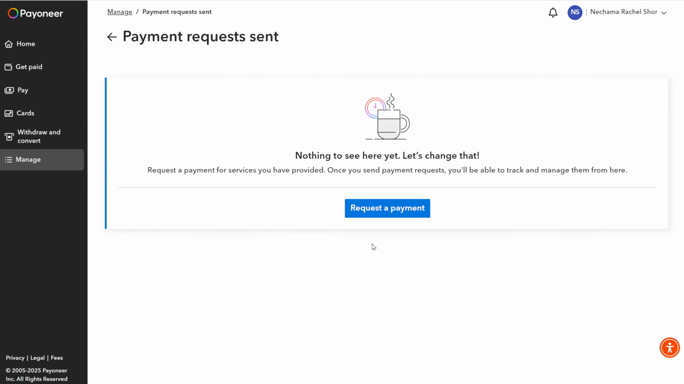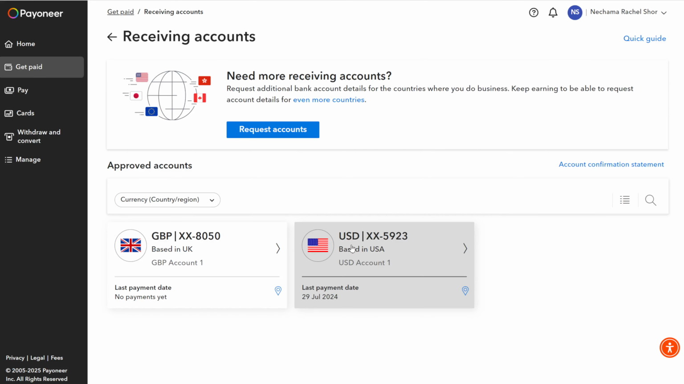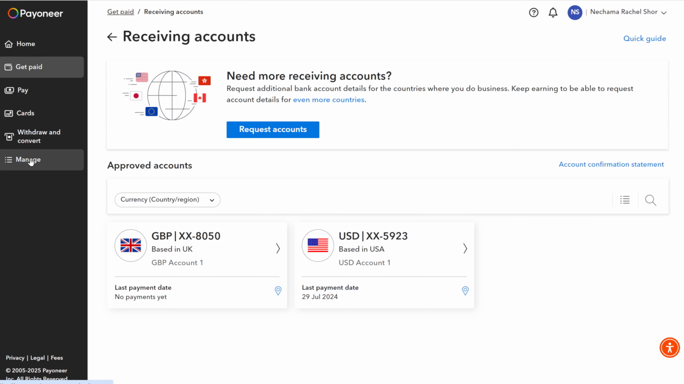In the tab of Payments Requests Sent, you can see all the payments you sent. In the receiving account, you can see the details of the account. When you open it, you can see what you can or can't do. For example, if you try to add $100 to your account from your own account, they declined it because you should only receive money from businesses. Then, they also don't support international banks.